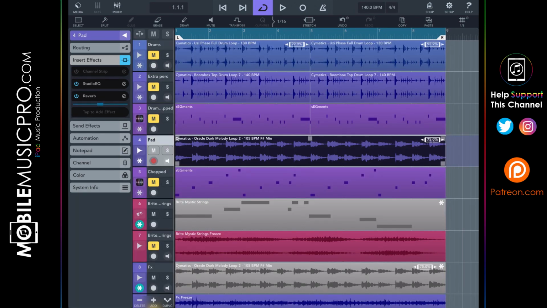And the next way I want to show you how to modify a melody is turning it into a pad. You can turn it into a pad in a number of different ways. One of the most common ways to do this is reverb. So let's hear what this sounds like once we have a little bit of studio EQ applied and a lot of reverb.